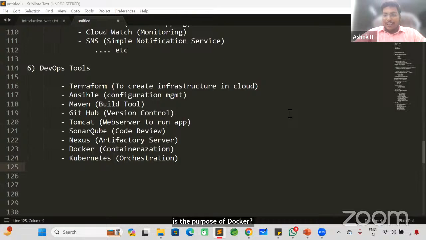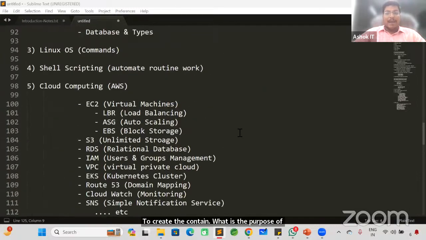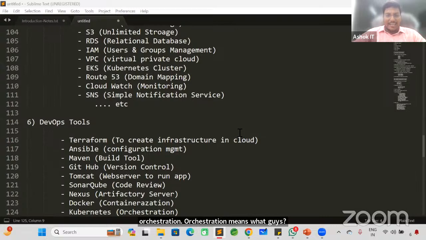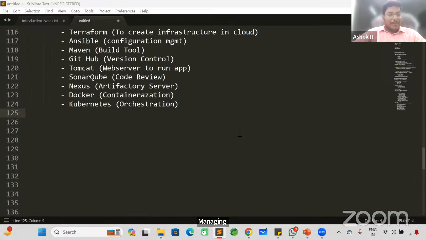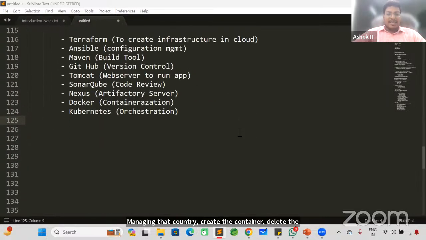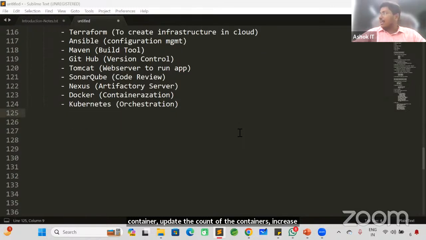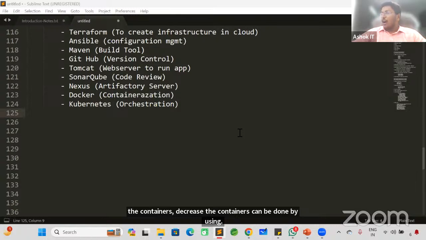What is the purpose of Docker? To create the container. What is the purpose of Kubernetes? Orchestration. Orchestration means what, guys? Managing the containers. Create the container, delete the container, update the count of the containers, increase or decrease the containers can be done by using Kubernetes. Kubernetes is an orchestration platform.